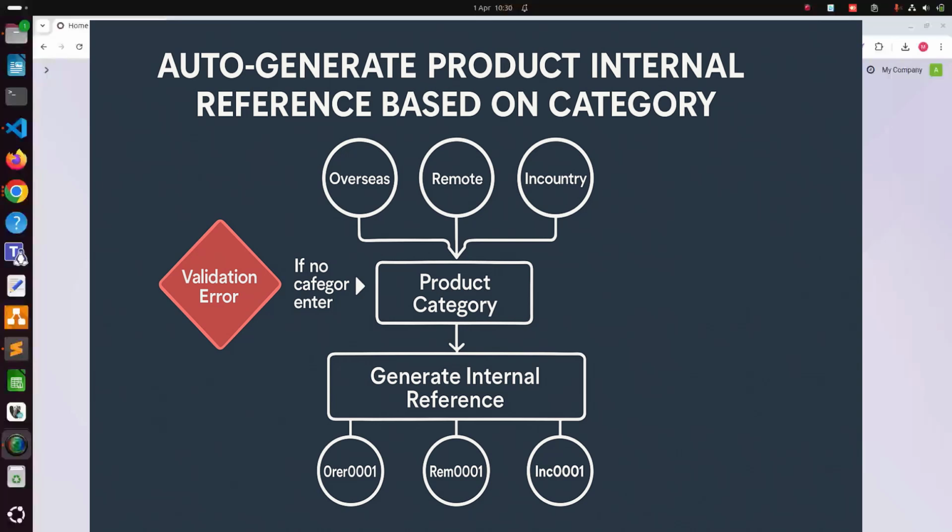In today's Odoo 18 development tutorial, we are building a powerful customization that automatically generates product internal references based on the category. So no more manual entry of SKUs. Let's automate it. Lots of audience friends have requested this customization in Odoo 18, so this is the tutorial for you guys today.